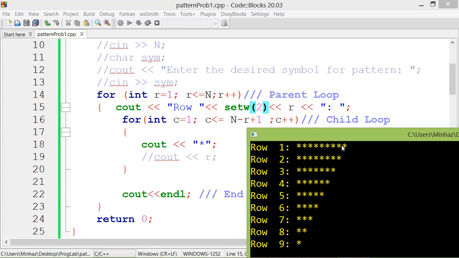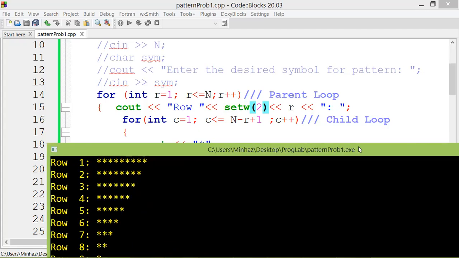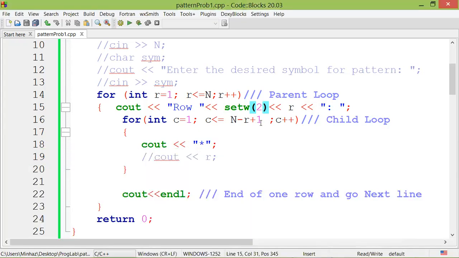Then for the second row, what will happen? For the second row, this is 1 2 3 4 5 6 7 8. So 8 means what? 9 minus 1. That means 9 minus row plus 1. Why plus 1? Because our counting starts with 1. That's why, if you only write n minus r, what will happen? You will lose a column in each row.